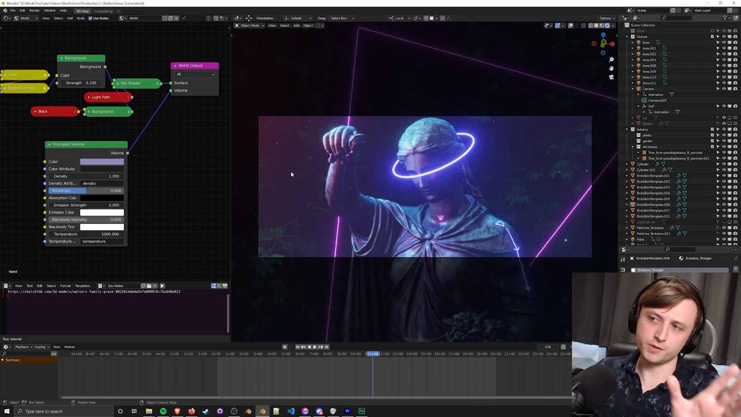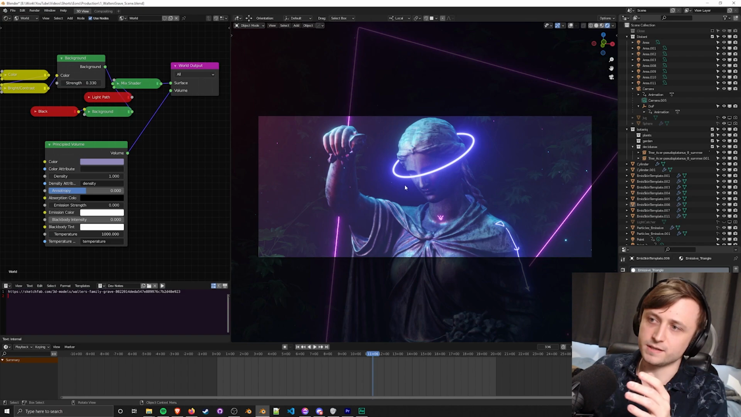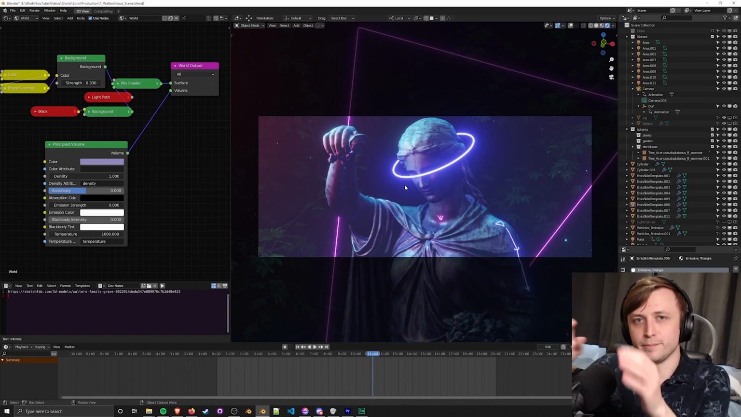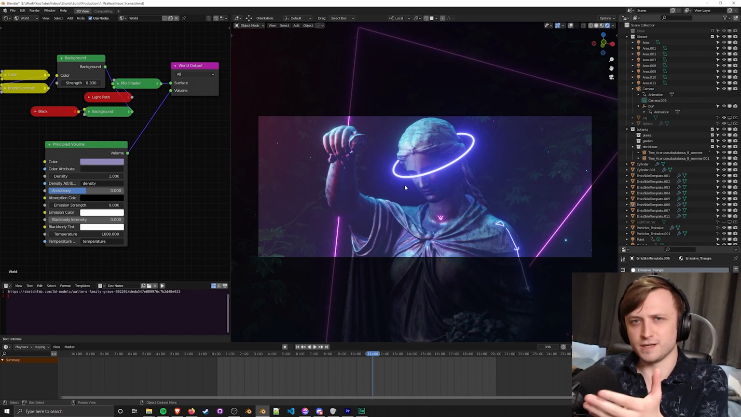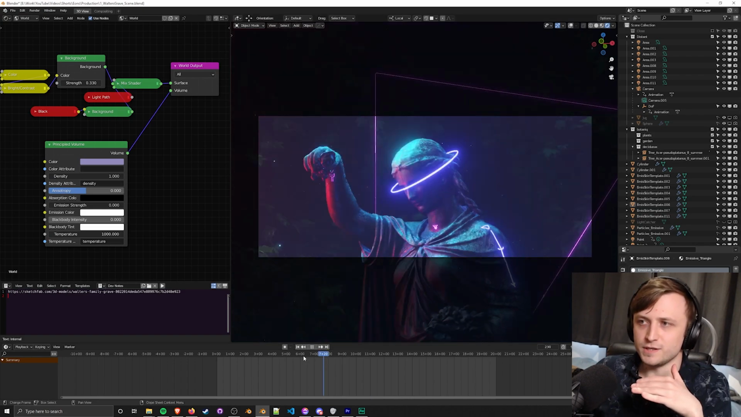We've got the lovely volume going on. The bloom coming off of the emissive objects is reacting quite nicely. It's not actually reacting with the volume, but the way the light bleeds off of the side of the objects makes it kind of feel like it is. So I like that combination effect.